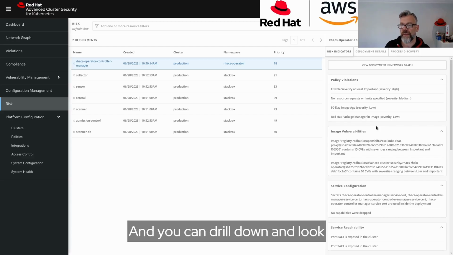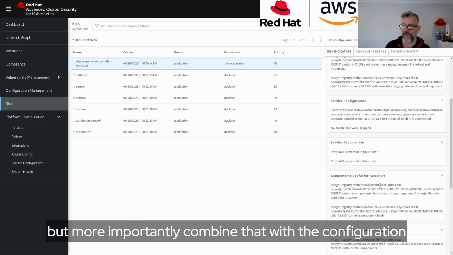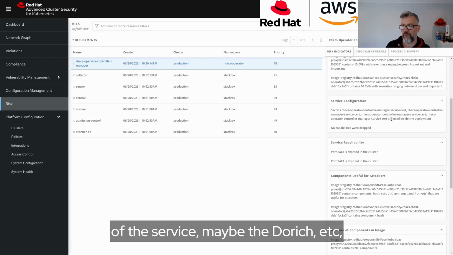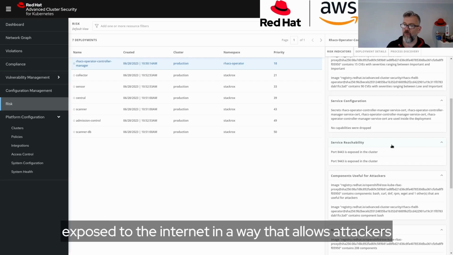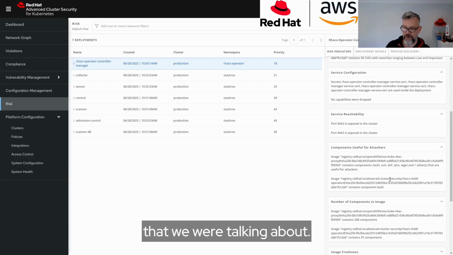And you can drill down and look at the particular vulnerabilities that are within this element, but more importantly, combine that with the configuration of the service, maybe the storage, etc., that might be set up with the platform, and also the networking capabilities. Is this component within your platform exposed to the internet in a way that allows attackers to be able to come in and exploit those vulnerabilities that we were talking about?